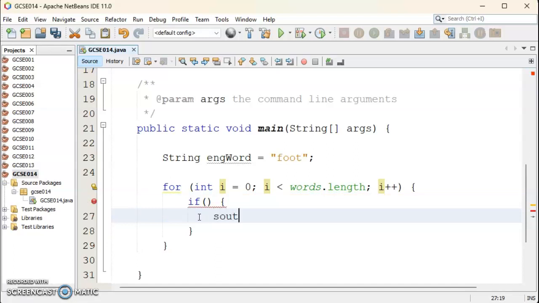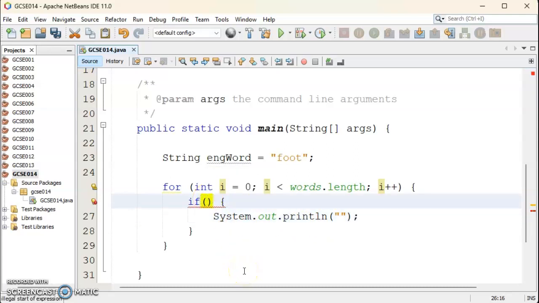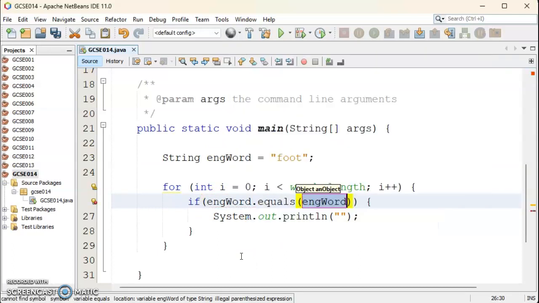Okay, so what's going on here is, if we have found the word, then we can display or perhaps even store the translated French. So let's say if the word that we're trying to translate, which is engWord, is equal to something. In the Java language, when two strings are being compared for equality, the correct thing to do is to use the dot equals method rather than the double equals sign. So in this case, what are we trying to compare it to?